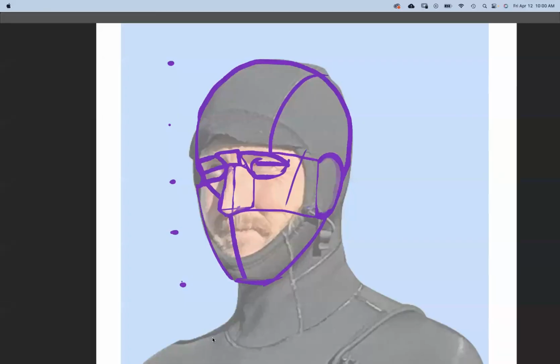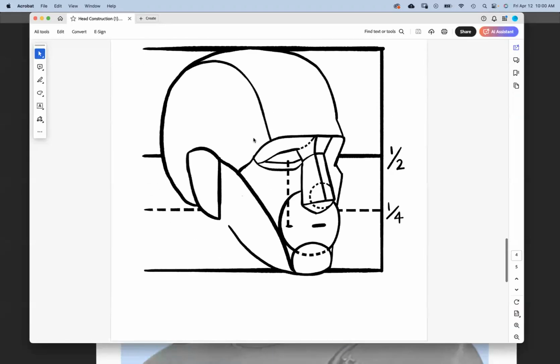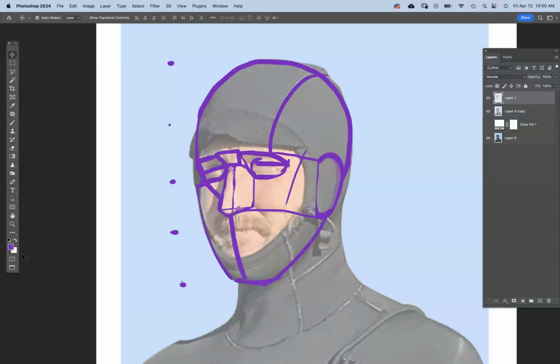Let me share my screen again. All of this stuff, it's not that it goes out the window and doesn't apply anymore. It's still really useful. The fact that if these aren't lining up, that just means the head is tilted, which it usually is. I rarely paint a portrait straight on like this. I kind of like these 3/4 views.